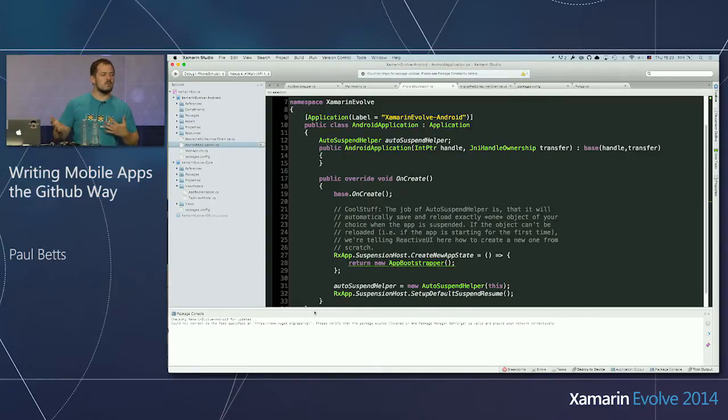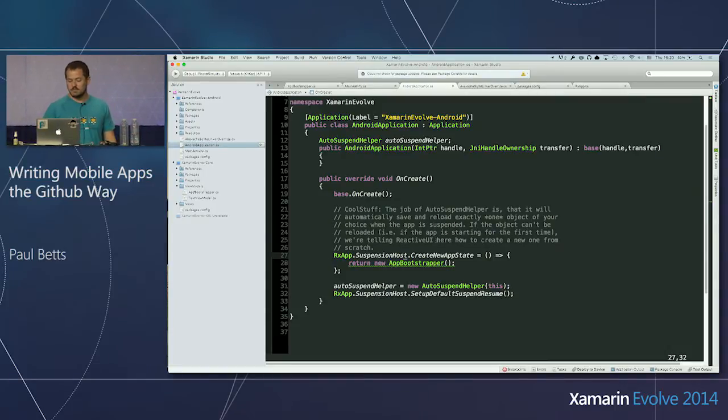Because we're going to make it like the view model for our app, and we're going to call that app Bootstrapper. So the idea is that here we're describing how to create a new app state. So if we try to load it from disk and it's not there because they just installed the application or the application crashed or something, this is how to create a new one from scratch. And it's just like return new. And we're going to set up default suspend resume. Now on iOS, this saves to a JSON file in your local bundle. On Android, it uses the bundle passed into onCreate, basically. But you don't have to know any of that, and it's super cool that you don't.